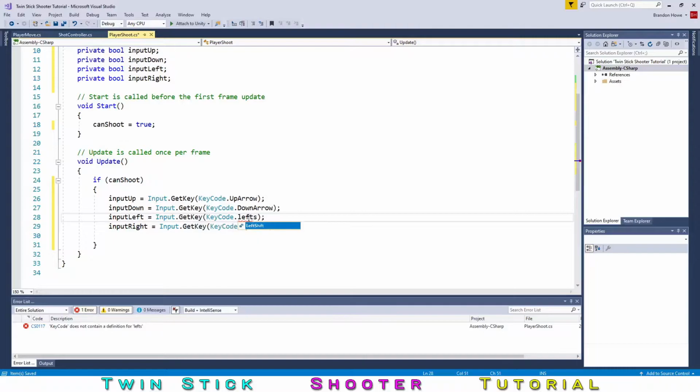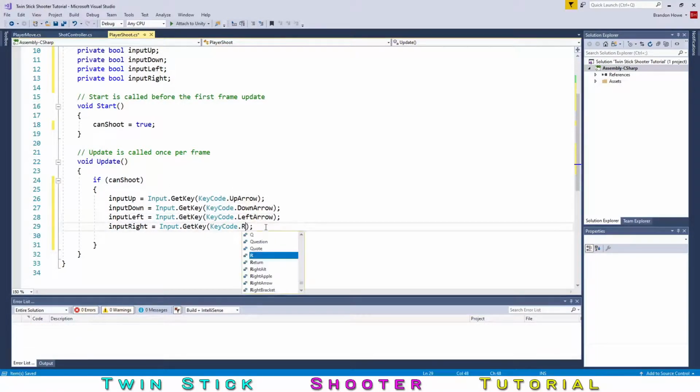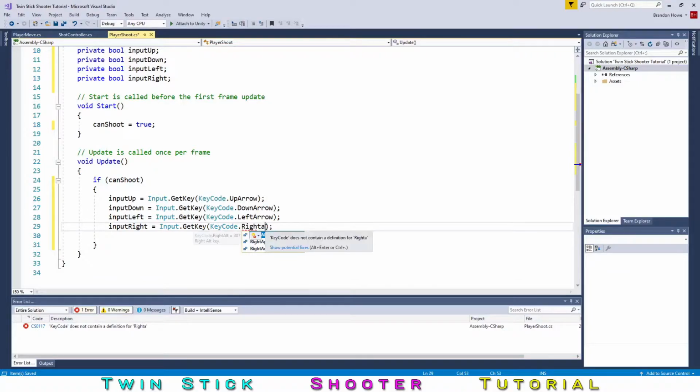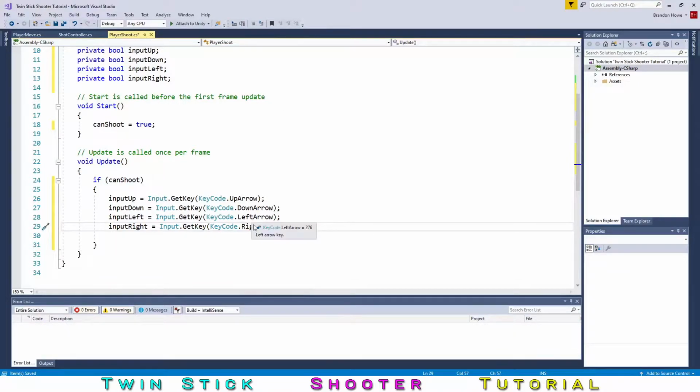Now it can be a good idea to do this sort of format rather than having a bunch of get key statements throughout your code, because then you have all your inputs in one place, and it can be a lot easier to change these buttons here. If you decided, oh, now I want to make it IJKL or WASD or something like that, it can be easier to have all these inputs in one place rather than spread all throughout your code.